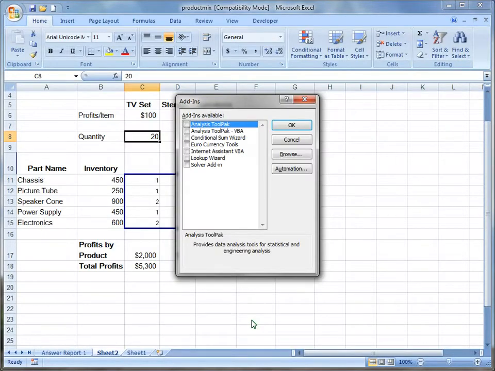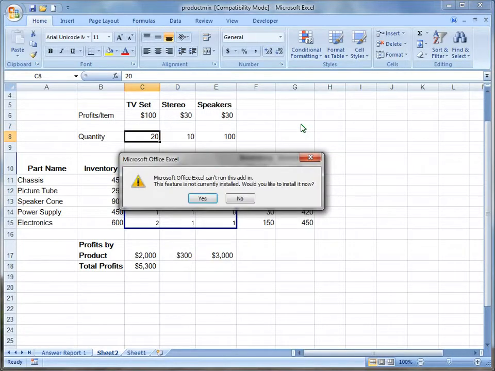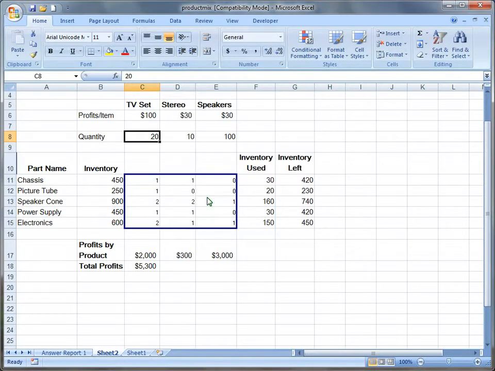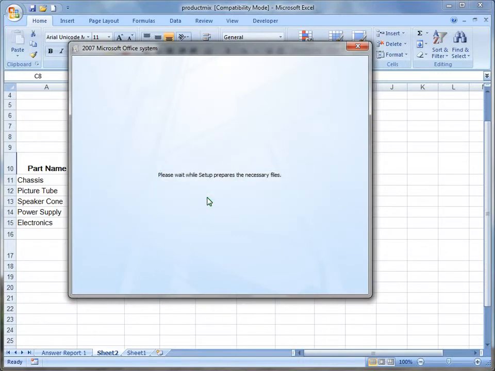So it opens up the add-ins that I have available. I want this Solver add-in for this particular problem that we're trying to solve. So I'm going to click on it and hit OK. It says it can't run this add-in, it needs to be installed. So I say yes, I want to install it. Hopefully this will work.